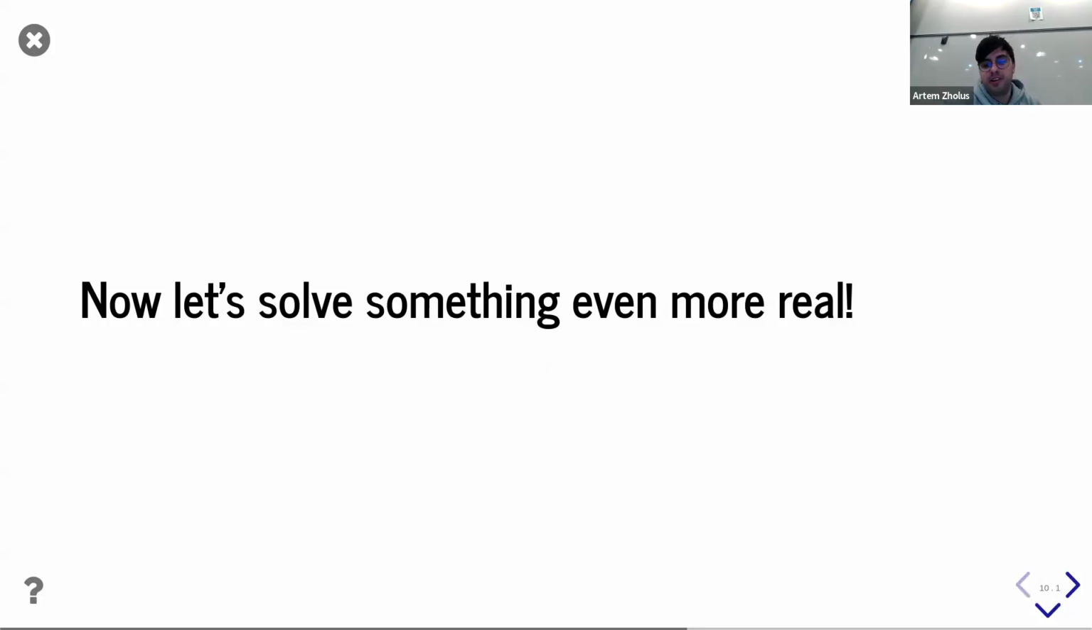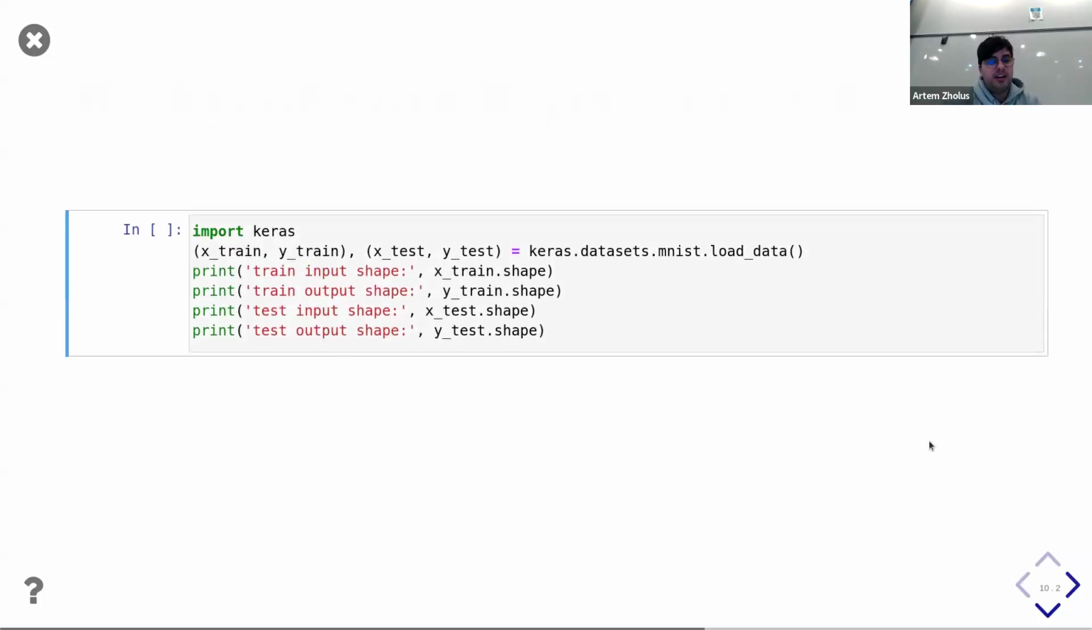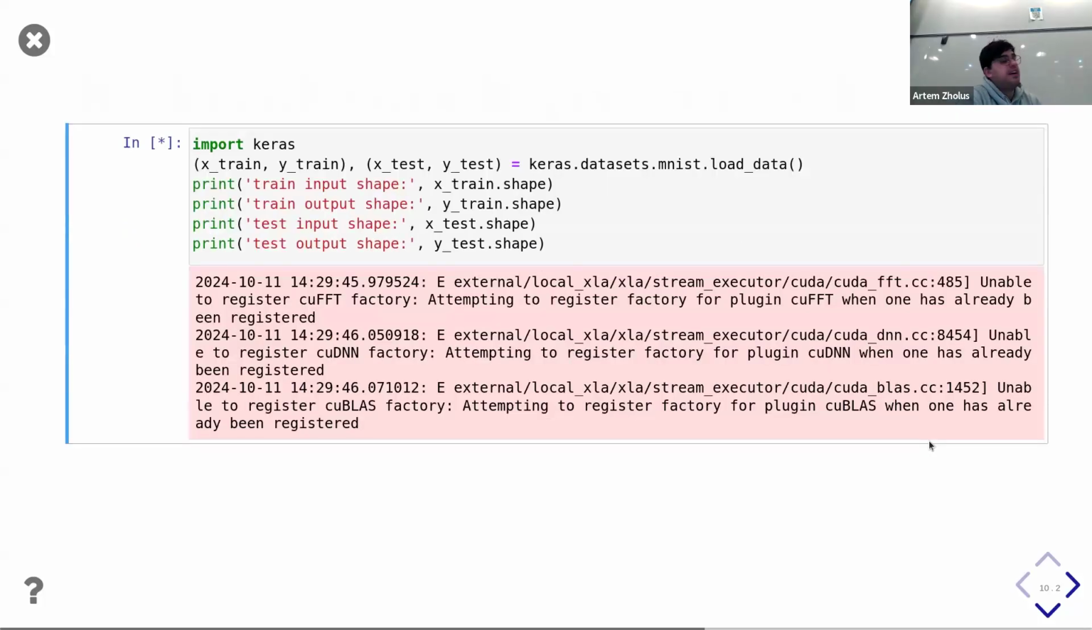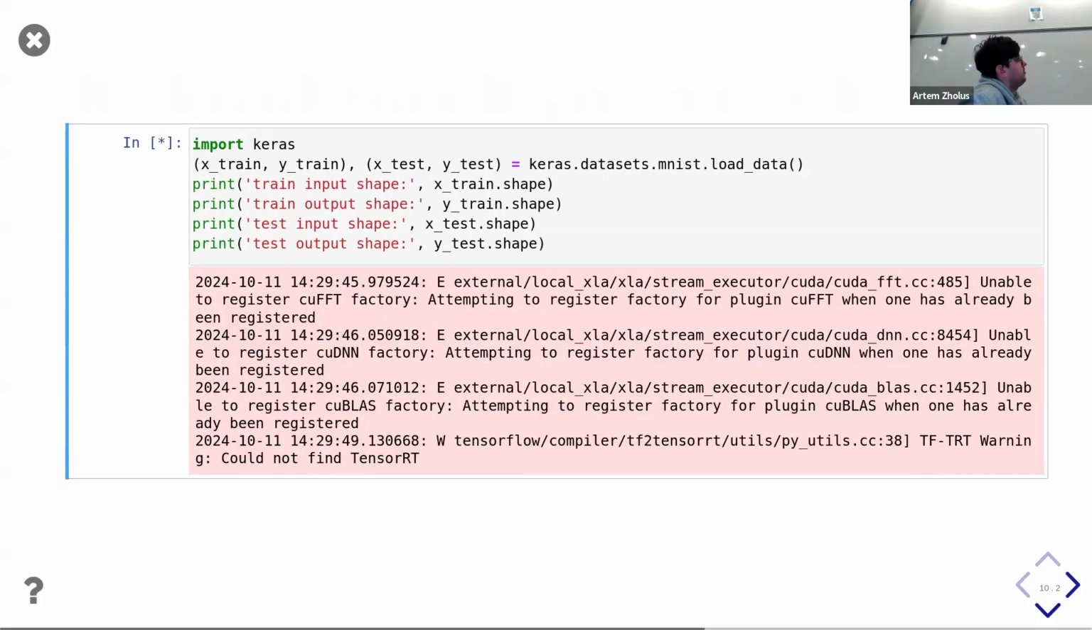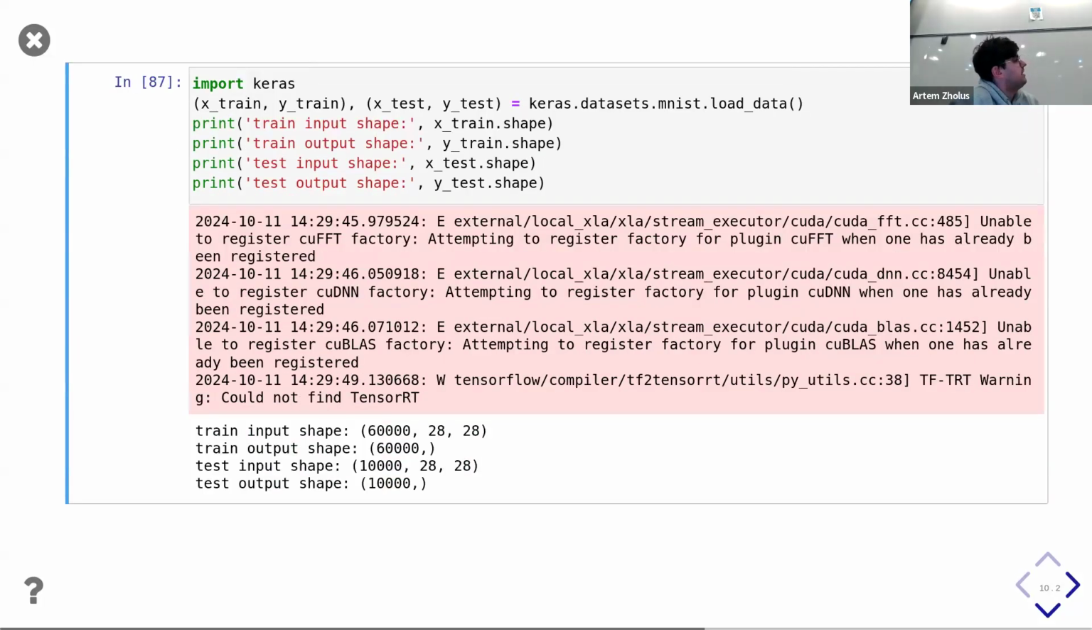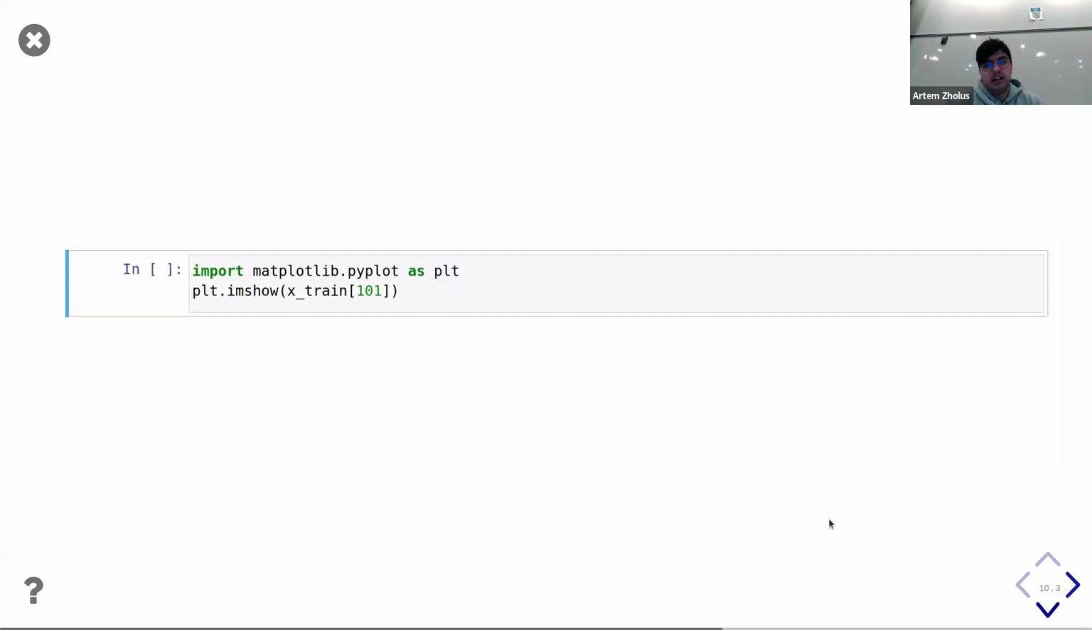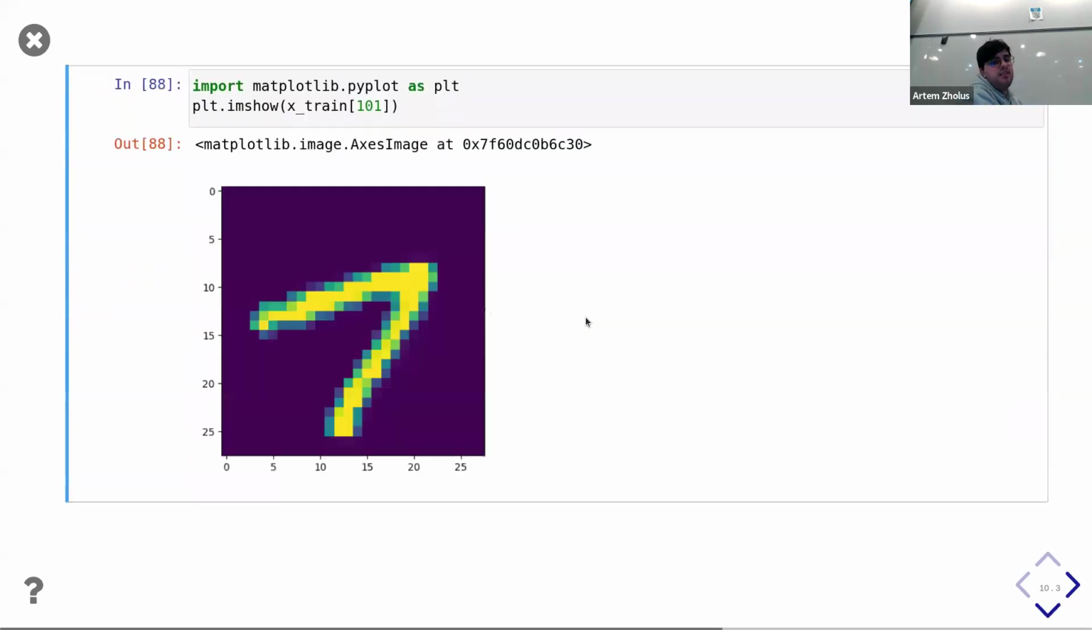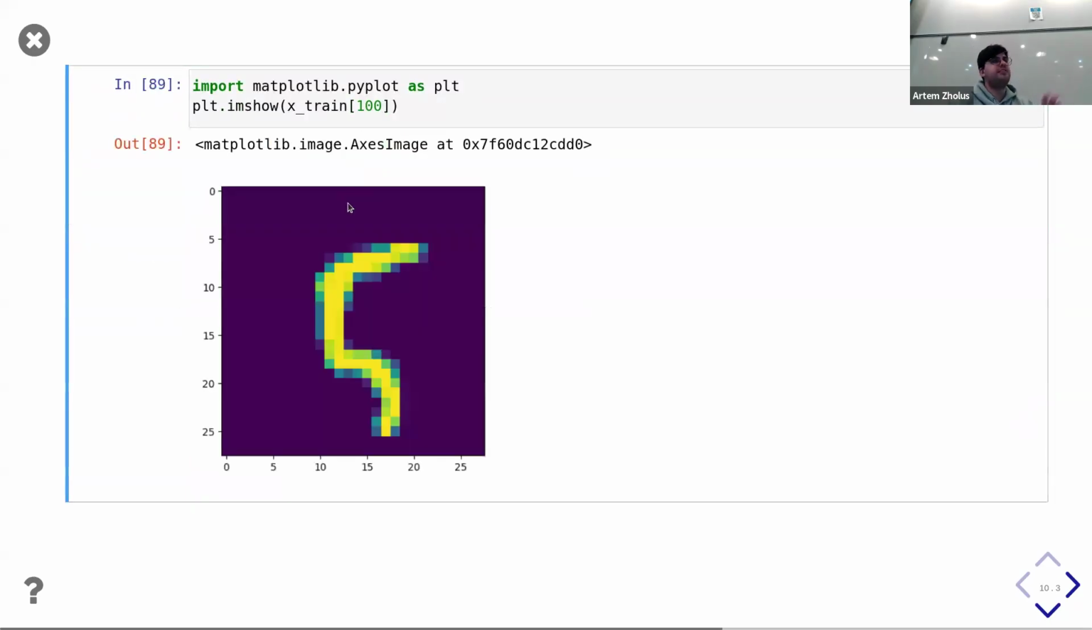So let's solve something even more real. We start with a data set that we train a neural network on. This data set is called MNIST, and I use the library Keras for that. This library should be importable in Colab, so you can just run this code in Colab. And this is how this data set looks. I just imported some library for plotting. This is a data set of handwritten digits. And this is a so-called classification data set.